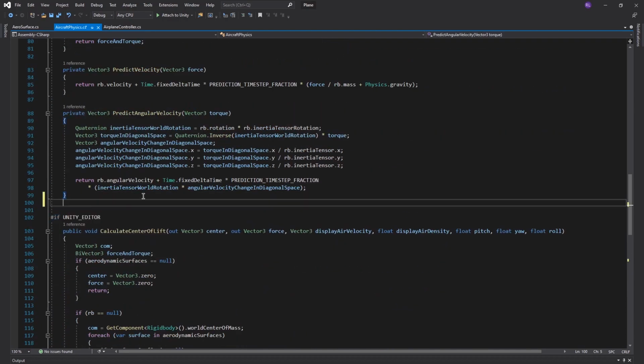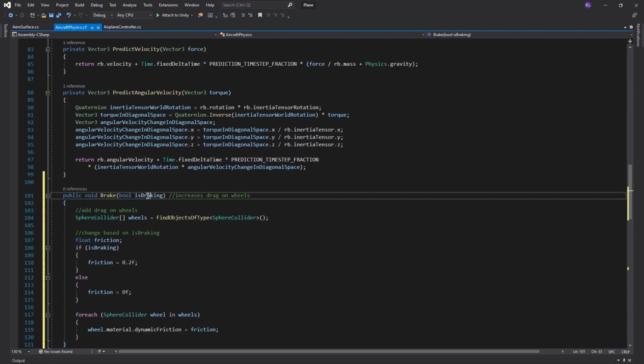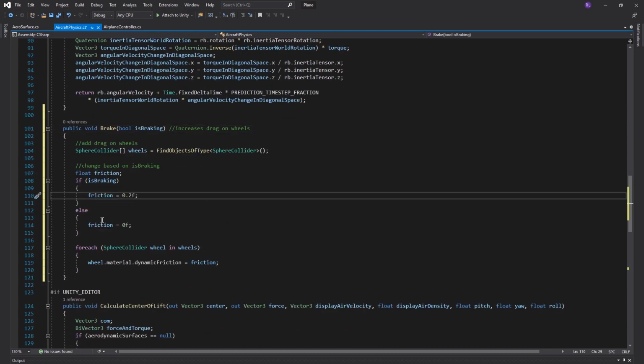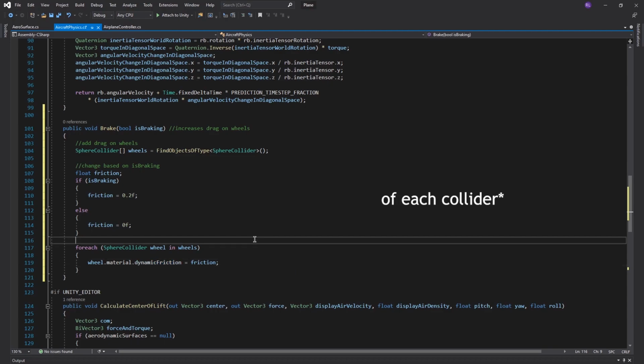Actually above here, you can just call it public, so public void break, and all it does is it takes a boolean is breaking, and if is breaking is true, it'll set the friction higher. If is breaking is false, it'll set the friction back to 0, and it finds all the wheels, which are the only sphere colliders in the scene, and it'll just add it to the dynamic friction.